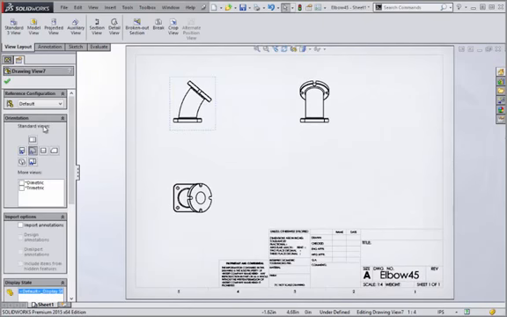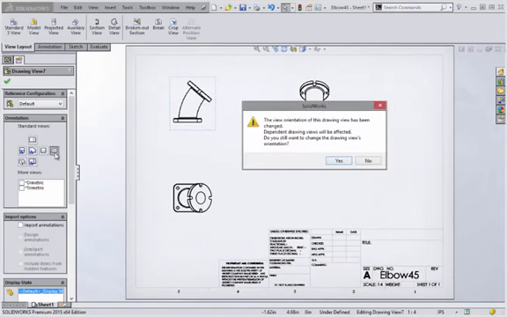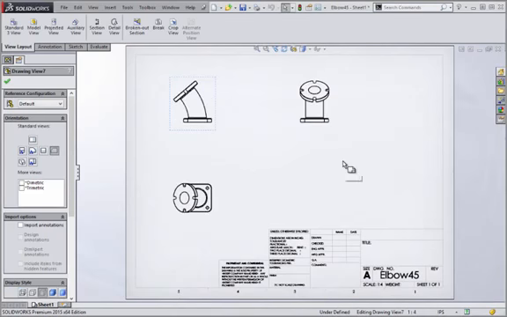As with any parent view, I can select different orientations on which to base the projected views. When I do so, SOLIDWORKS displays a dialog letting me know that the dependent views will be affected by the change. I'll go ahead and click OK to illustrate.